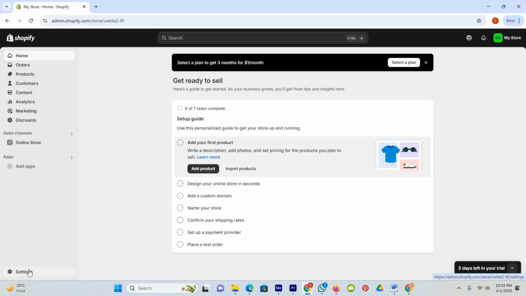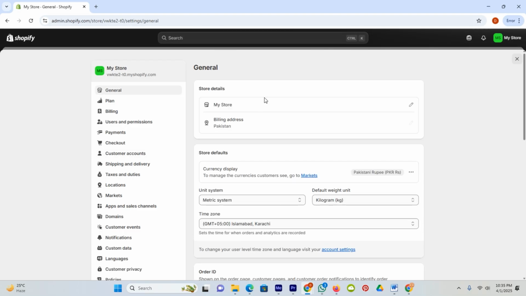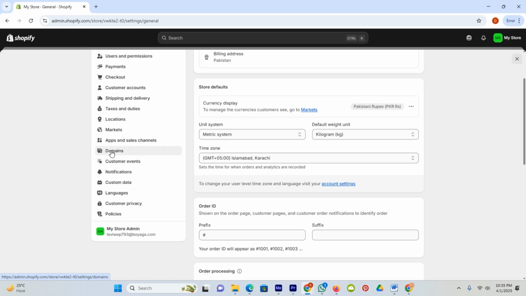bottom. You will see your setting icon. Click on it. Once you click on the option settings, you will get access to your store settings. Scroll down a bit, and here you have to find the option domain. Once you see it, click on it.